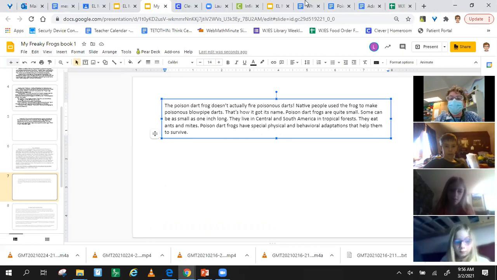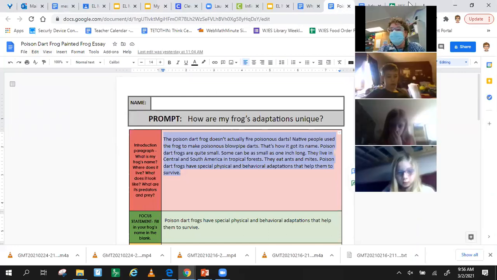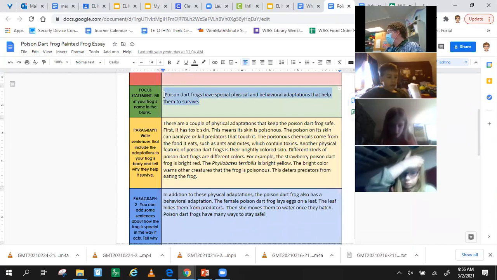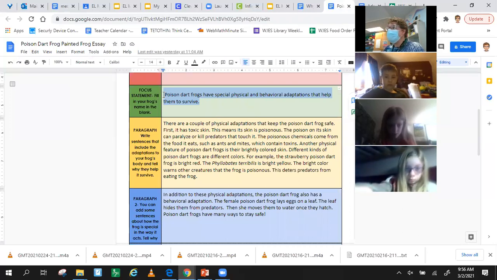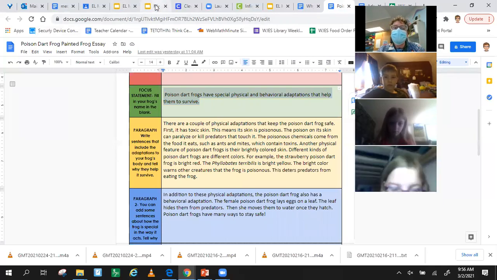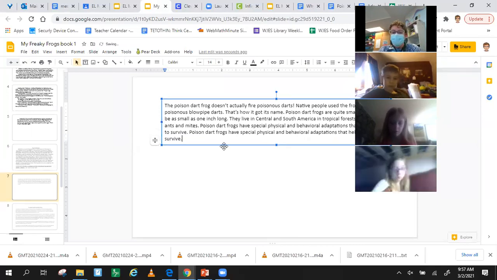So I go back to my Freaky Frog there. And now I'm going to scroll down. Stick with me folks for just a little longer because I want you to see this part here. This is your focus statement. Remember your focus statement? Does it go on its own paragraph? No, so I'm going to hit Control C on mine, because it goes in that first paragraph. So see where my cursor is blinking? I'm going to go ahead and paste it right in there.